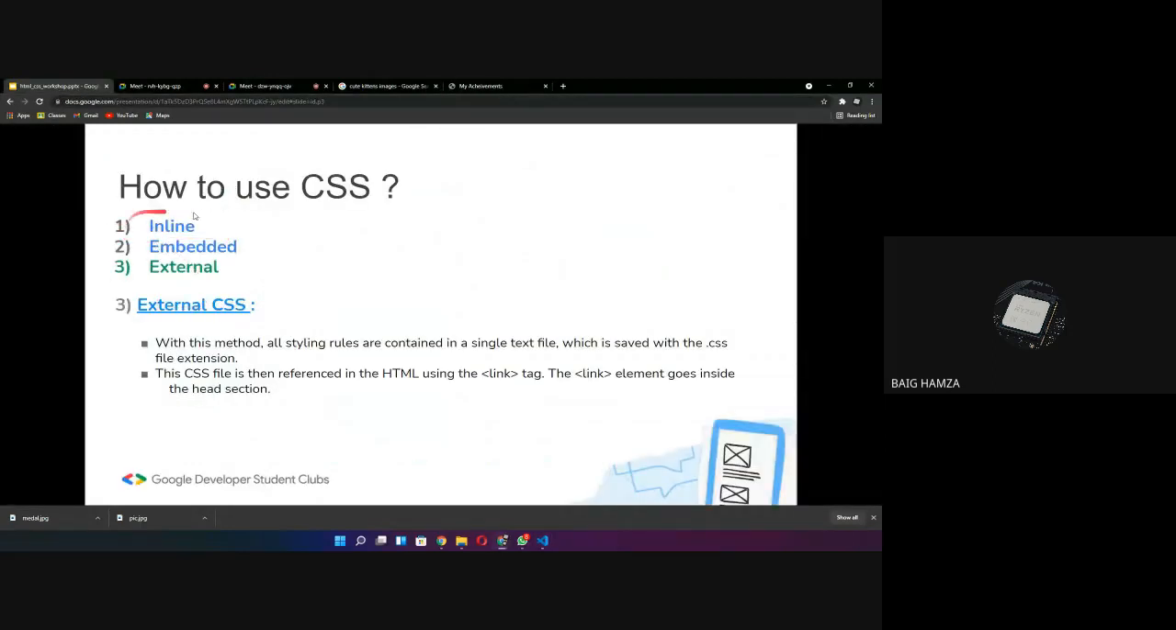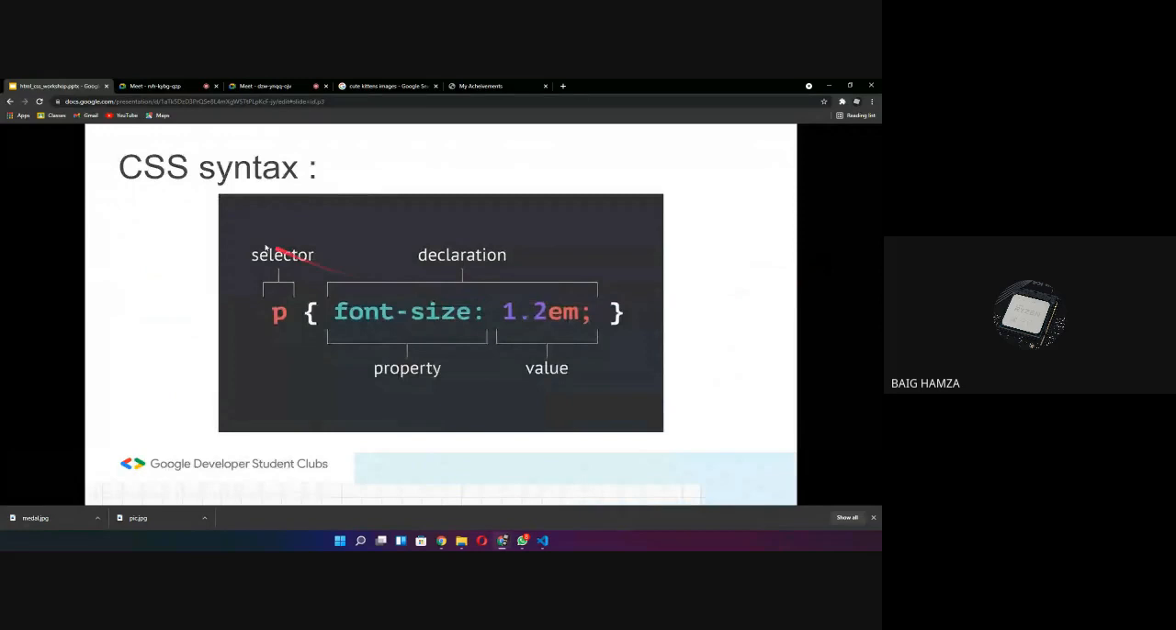Moving forward, these were basically the three ways that you do it. Inline, which again, I'll just summarize, is putting a style attribute inside the tag itself. The second was embedded, in which we used the style tag in the head. And the last one, we made a separate file and linked the file to the HTML using the link tag, and then we styled our elements. So quickly moving forward, now this is the important stuff, the base of CSS, which is the CSS syntax.